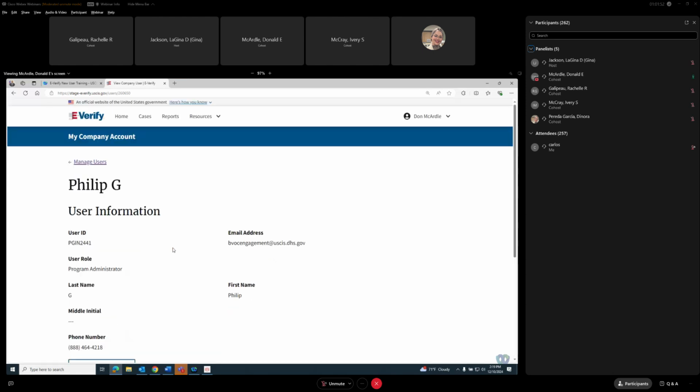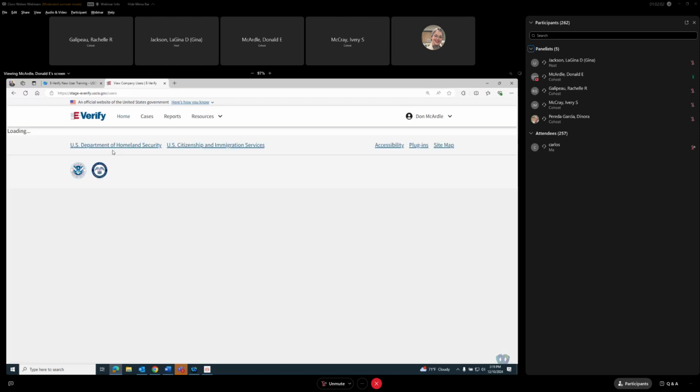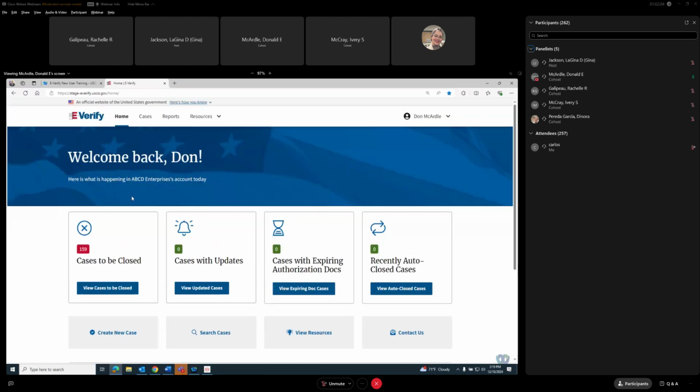And that's how simple it is to update our user information for our employee. Now, let's go back to the home screen. The last demonstration I want to show you is how you as a program administrator can update your company profile. So what we're going to do is go back over to where our name is.